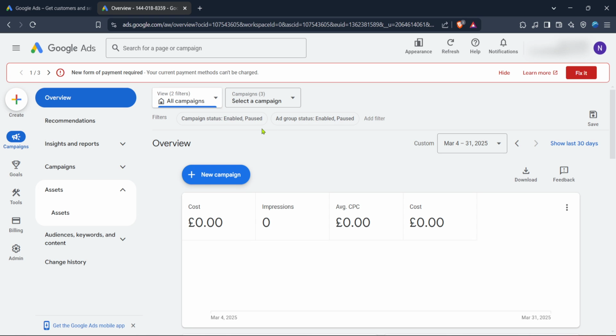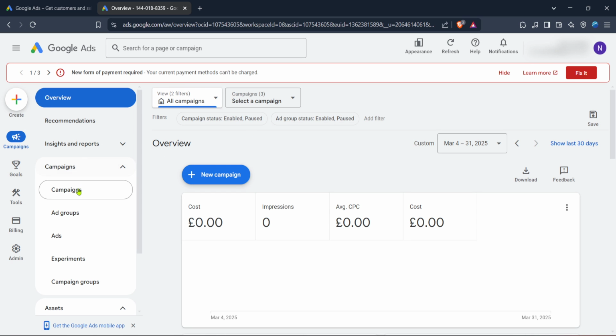The heart of Google Ads lies in the Campaigns tab. Once you're at the homepage, locate and click on Campaigns in the navigation menu. This section showcases all your active and past campaigns, their performance metrics, and offers options to edit or extend them.